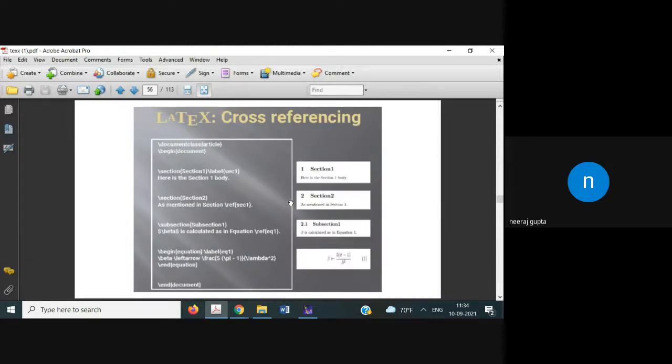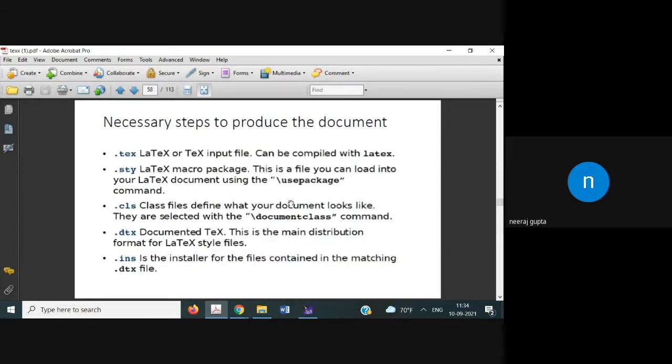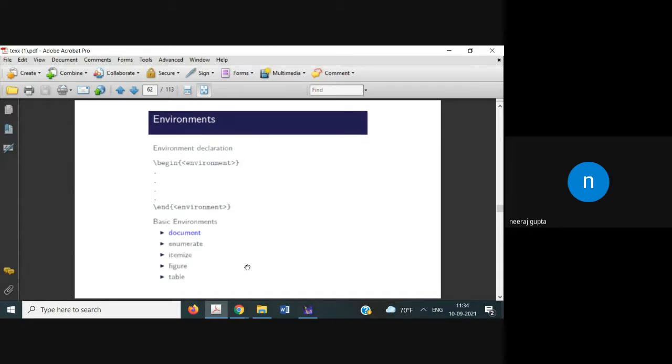Then section, subsection, I already told you. Then, the necessary steps to produce the document, you have to compile it. These are text files, that is a text file that I have used. Style file is the style file that we download, class file and style file. So these are the files which are automatically created. This is the documented text, the main distribution format for the LaTeX style files. Then you have the make title environment.